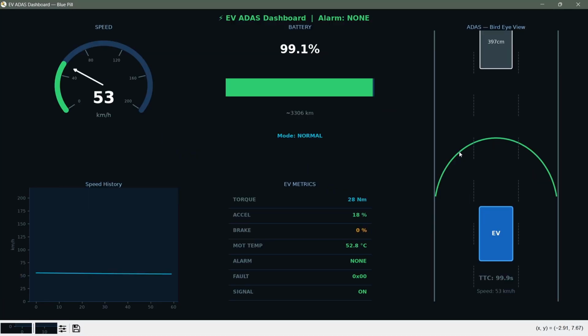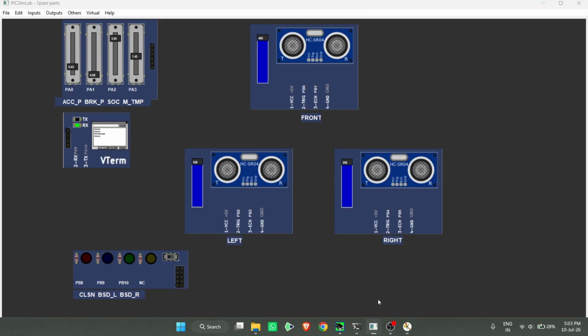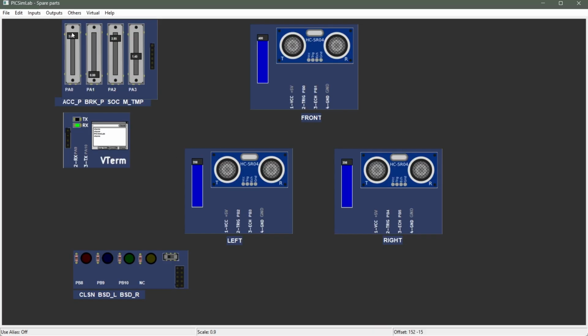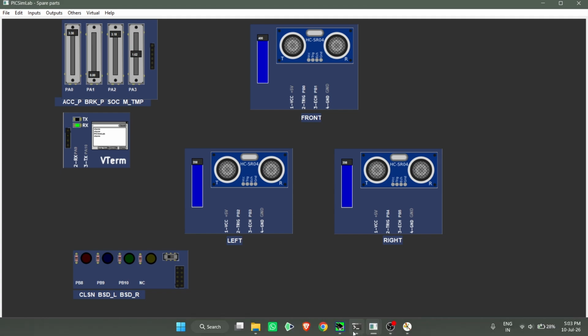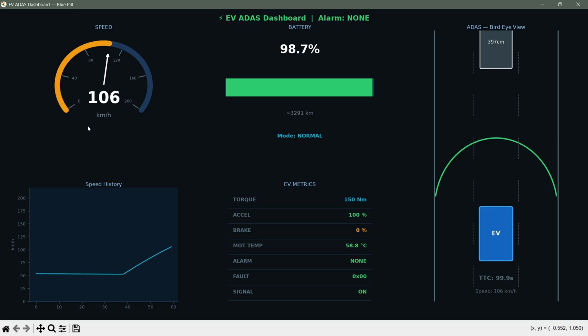Okay. So this is our final Python dashboard. So let's proceed with the simulation. I'll increase the speed to 100, brake to 0, the state of charge to maximum, and motor temperature somewhere in the half. Now let's observe the change on the dashboard.